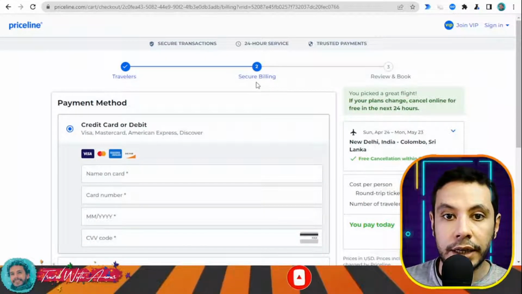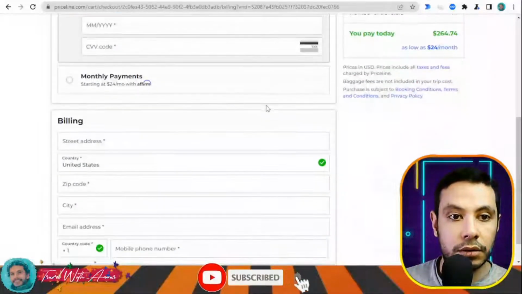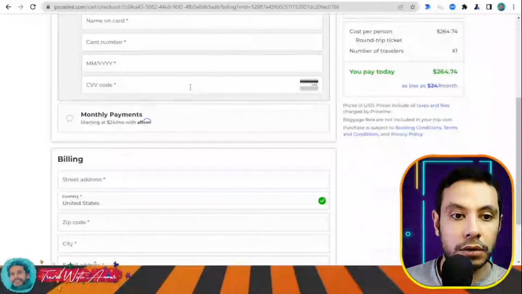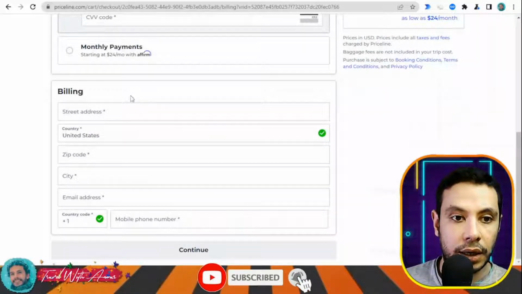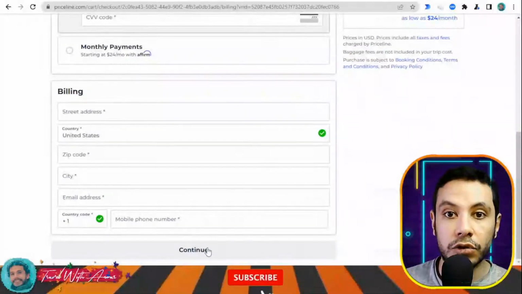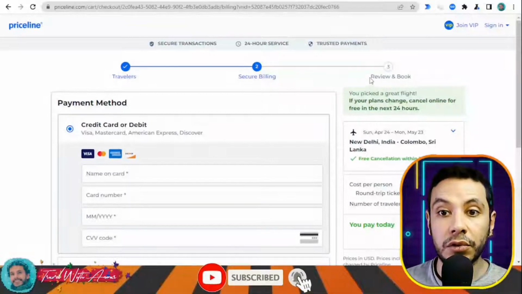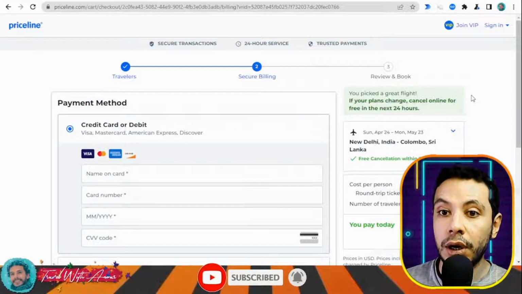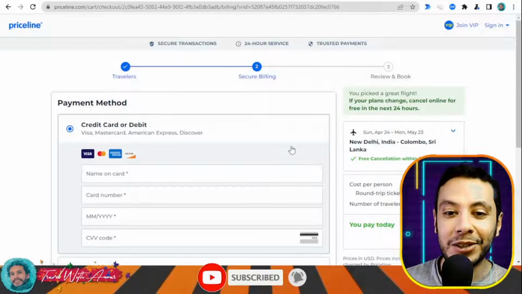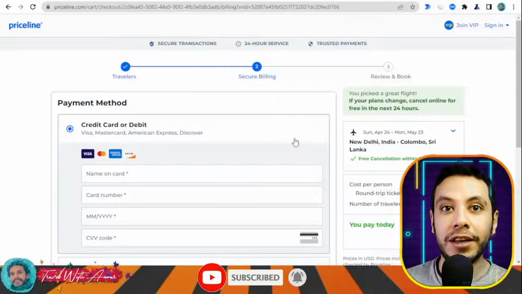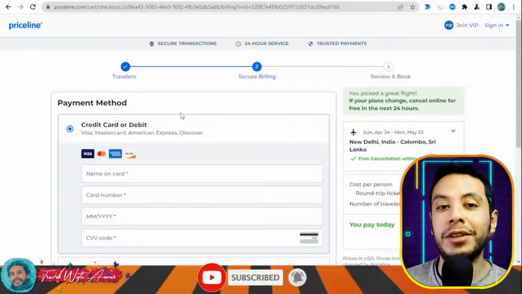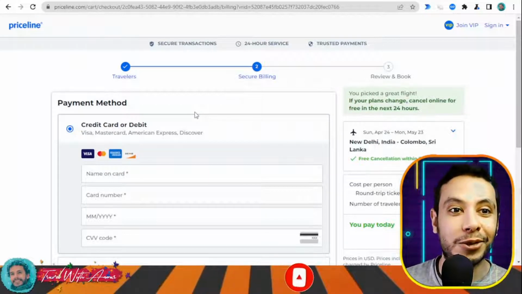and here, to secure billing, you need to fill in the details of your credit card and your billing address. Once you click continue, this section will appear in front of you to review your booking and confirm it, and this way you can make your flight booking by yourself. You don't have to use this website, you can use any other website, but I just wanted to show you how you can do it by yourself.